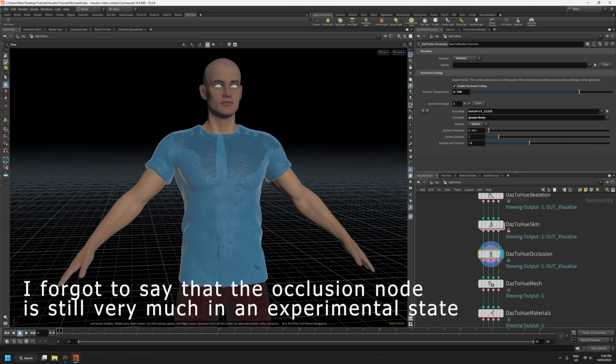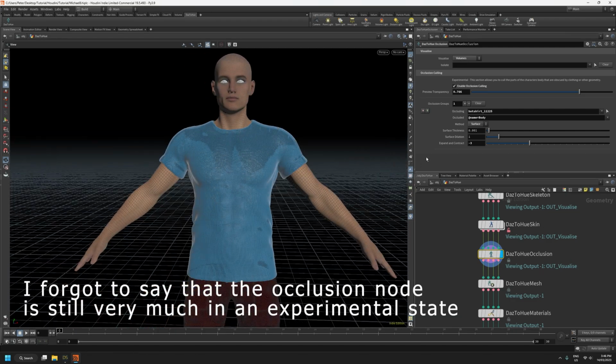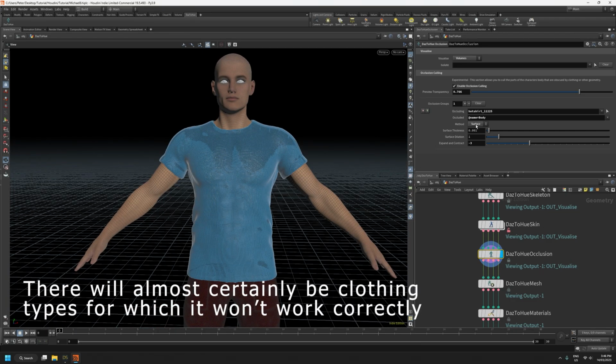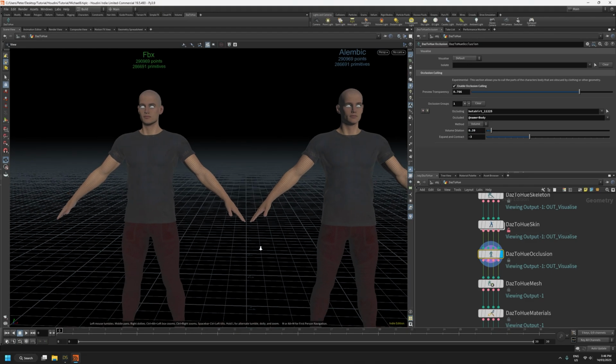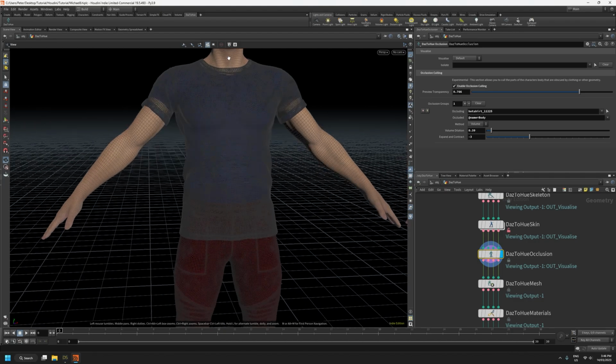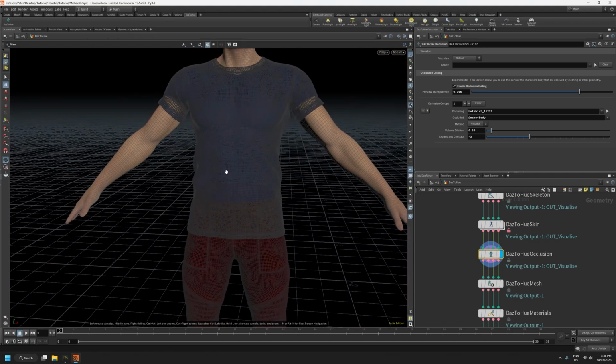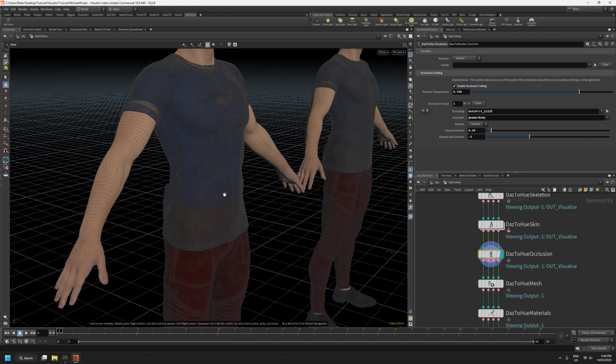Later on in a different tutorial, we can have a bit of an explore of the different clothing occlusion methods. But for now, for this character, we'll stick with the volume method. Let's change back to our default view. So you see now we've deleted the character that's obscured by its shirt.